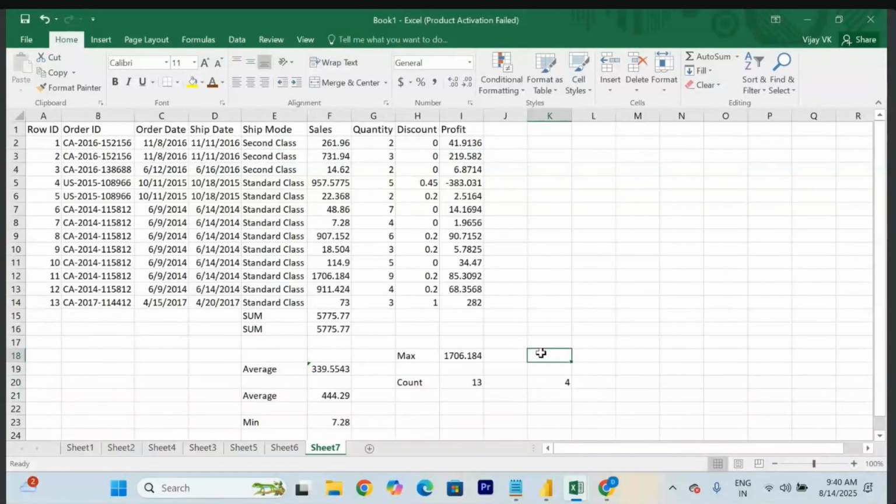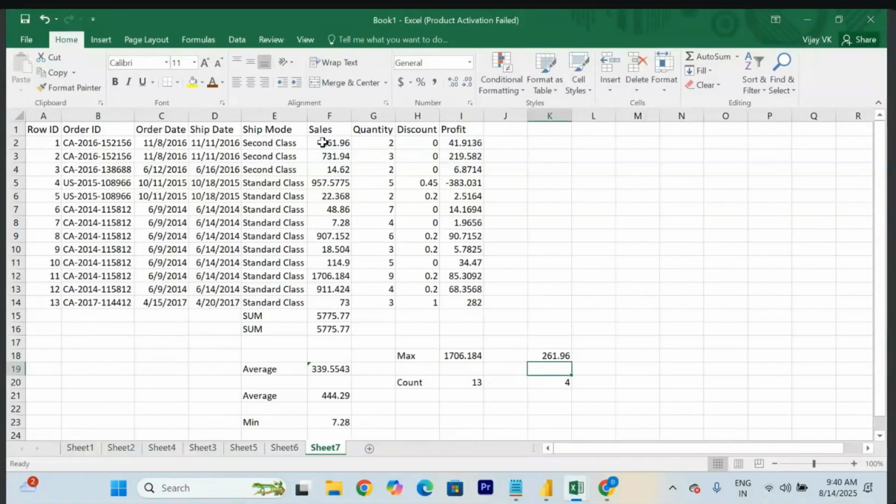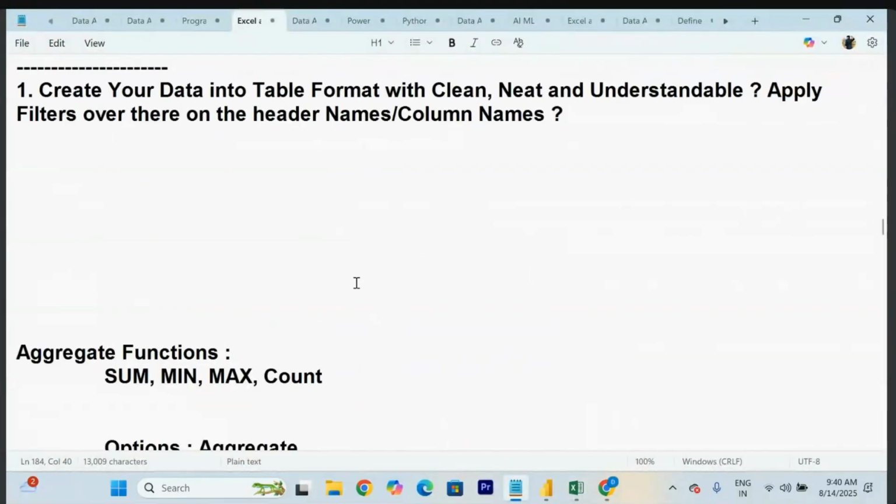The maximum value also, can you go for it? Let me check here. Max. I want to go like this horizontally, just hit enter. So what is the maximum value out of this? This is the maximum value. The minimum also, same thing, you can do that one. Simple. Let's see my next scenario.